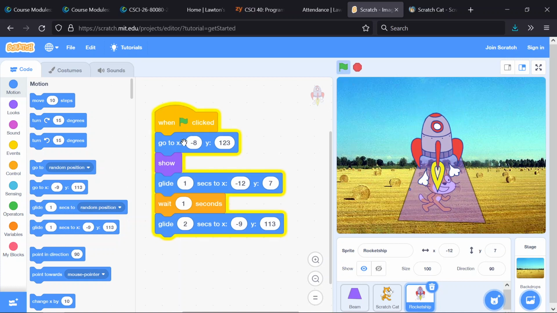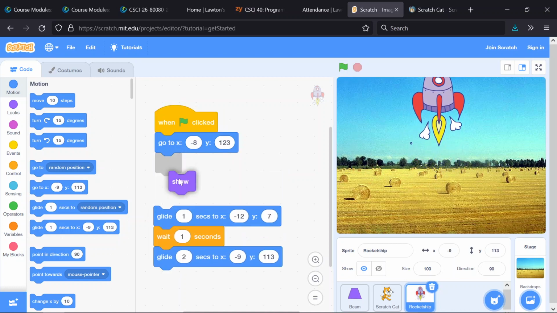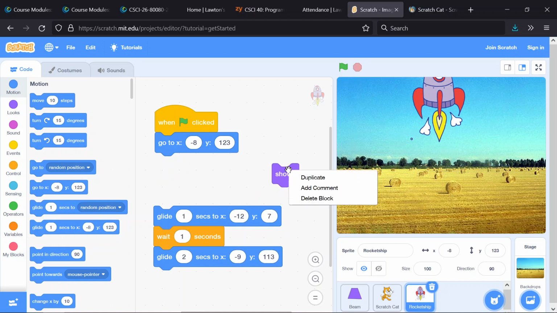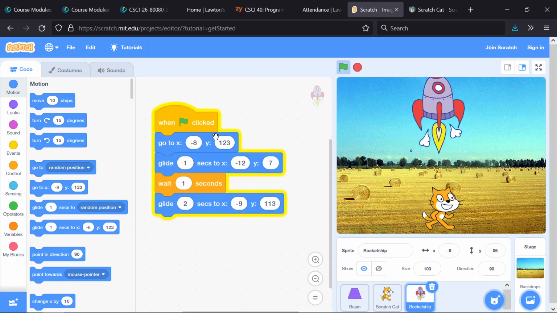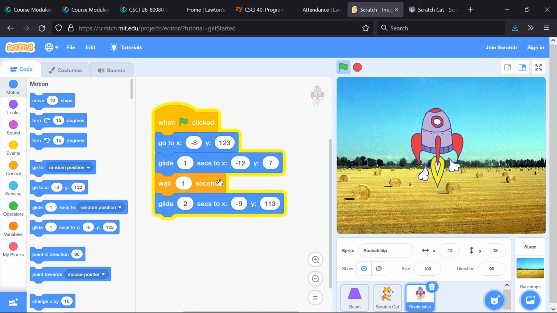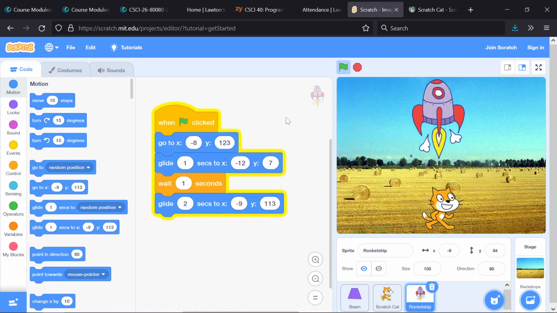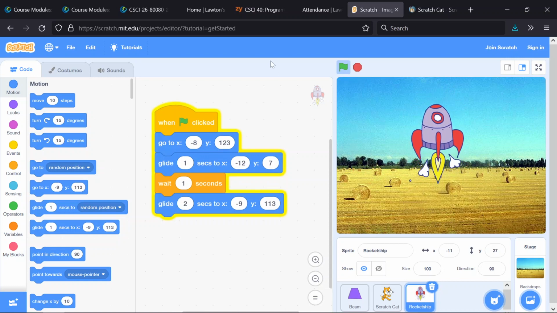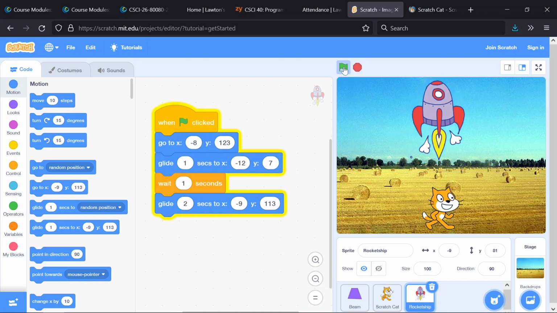Go to a starting location, show yourself. I guess he's never hidden. We don't have to show the rocket ship. We'll just keep him there. Glide 1 second into location, send out the beam, wait for the Scratch Cat. That's 1 second, and then take 2 seconds to glide back up to the top. Okay? So that is a super cool program, I hope.